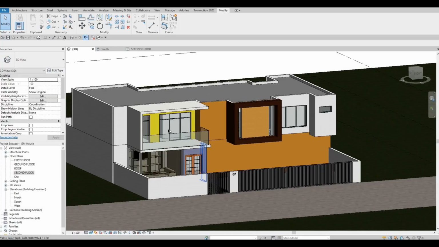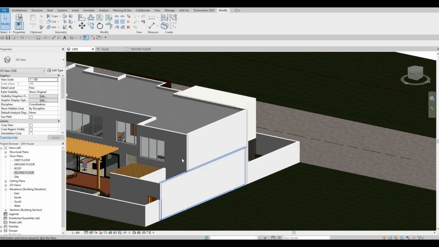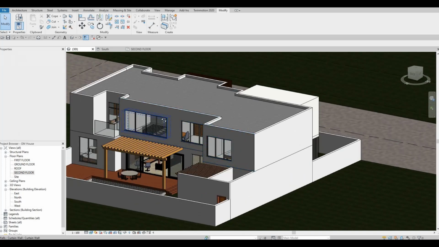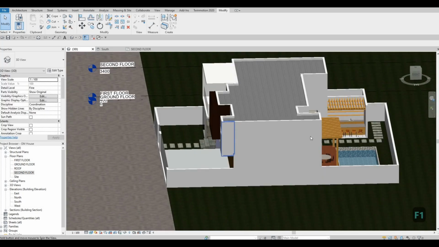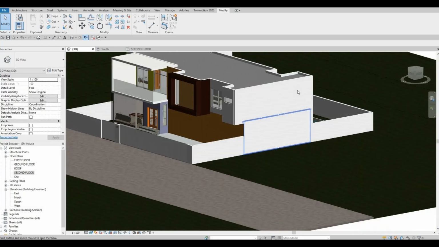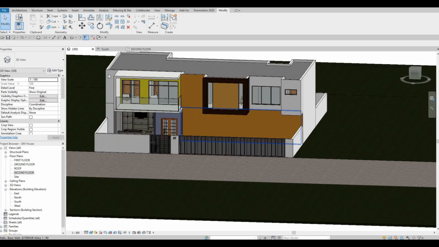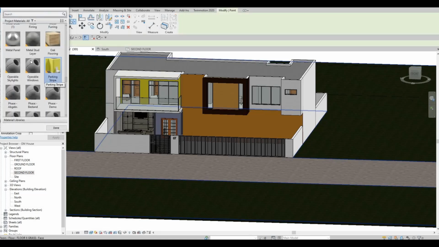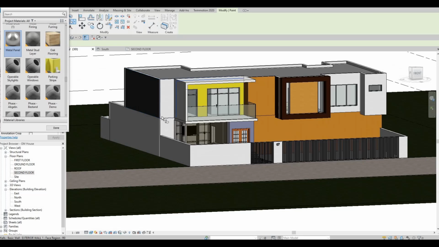So in the previous video, we were able to add all of this. Now we're gonna continue working on this. What I want to do is actually go around and add the preferred materials that I want to add here, specifically on all of this area. So what I want to do is to go and click on paint. I'm going to use metal panel and I'm going to add all of this here.